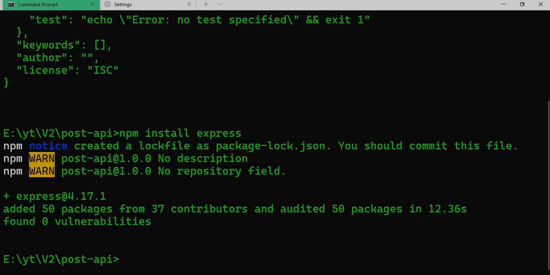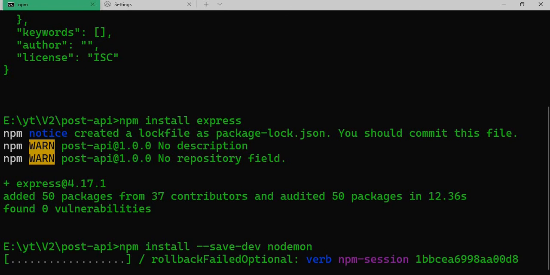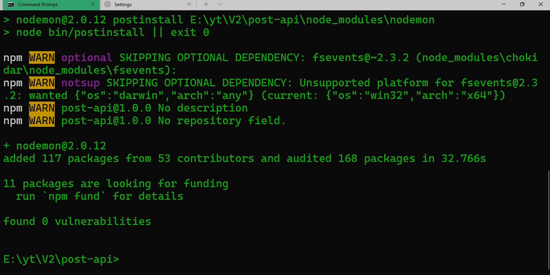So expressjs is installed now, and we also want to install one more dependency, that is nodemon. It is a dev dependency only because we will require it while development. So I'll npm install and specify a flag --save-dev, and the package name nodemon. So once it is installed, I will be back. So now the nodemon package is also installed.